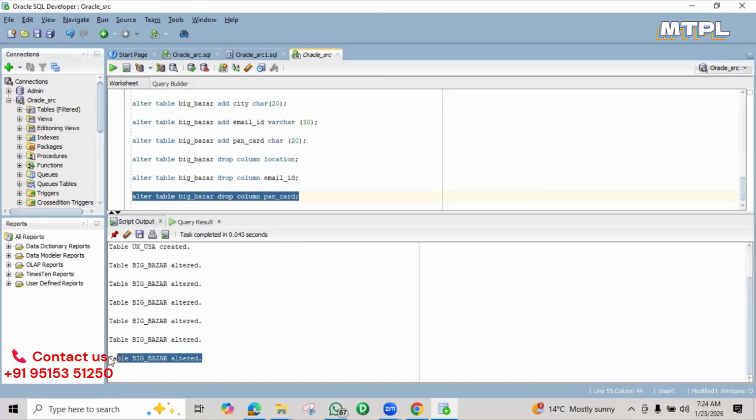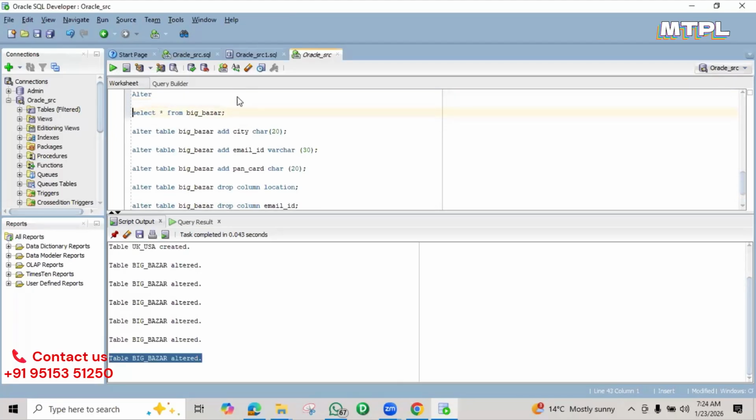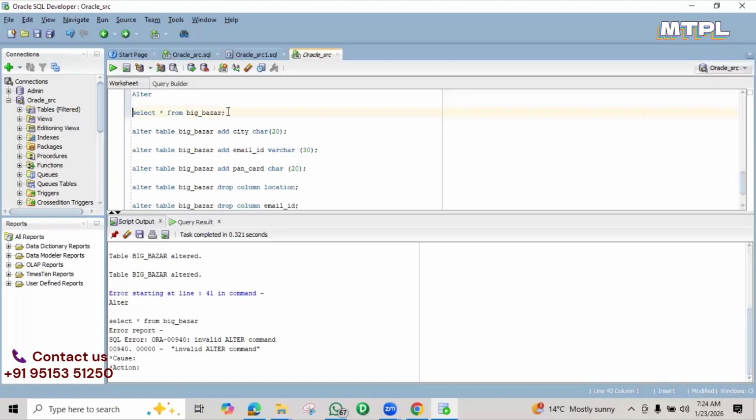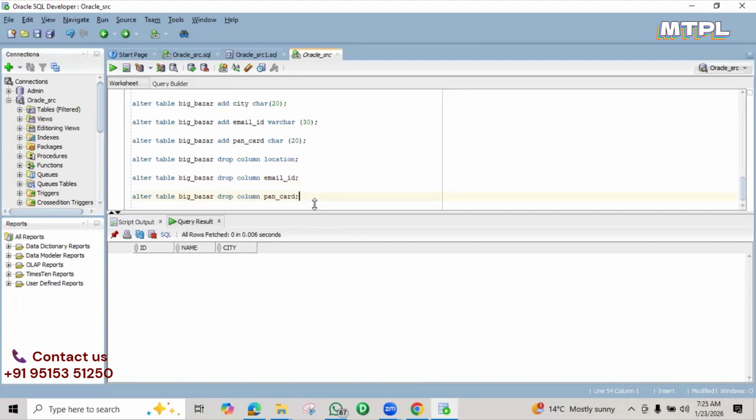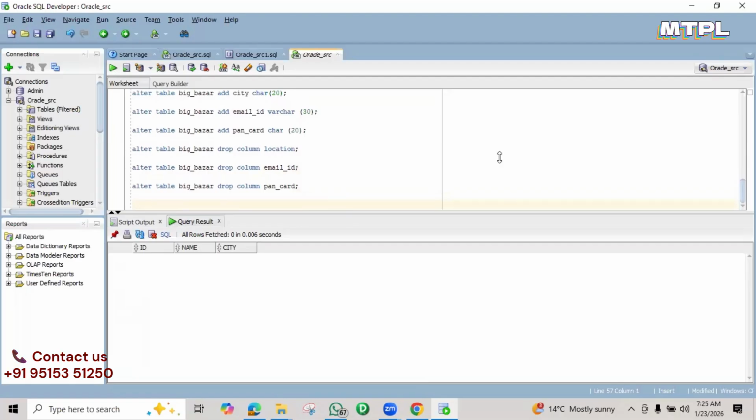Now here you can see we got the notification, table Big Bazaar altered. Means some changes have happened. Okay, that is fine. Now if you want to see your table, you just mention select star from table, and have a look at the output window. You can see the PAN card column is lost. Now anyone, any question, guys?